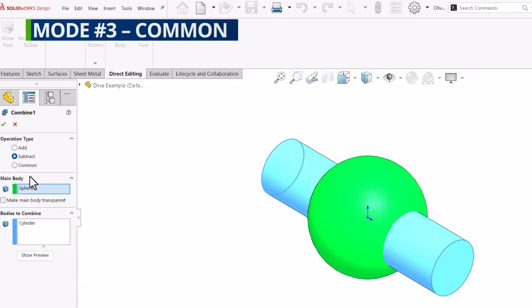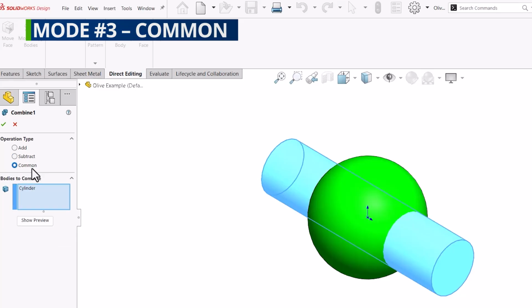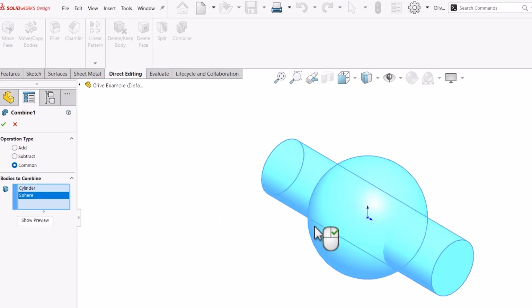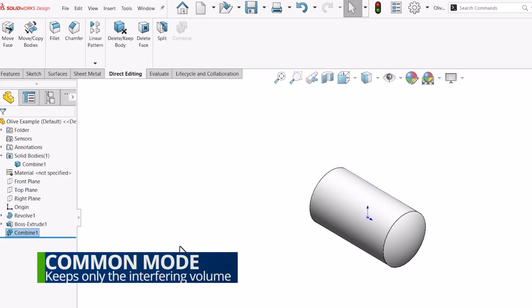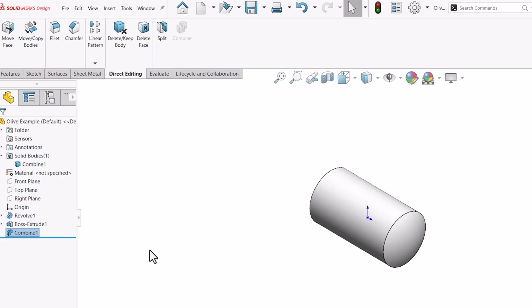This is going to remove all material except the material that overlaps between the selected bodies. By selecting both bodies and accepting the feature, we are left with one single body that is the area where both solid bodies were overlapping.